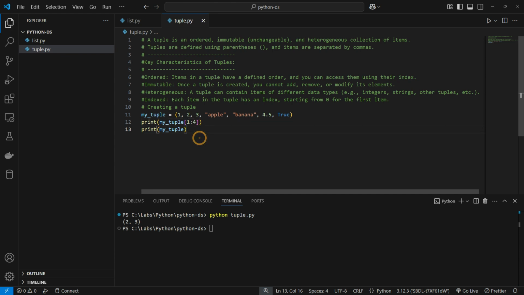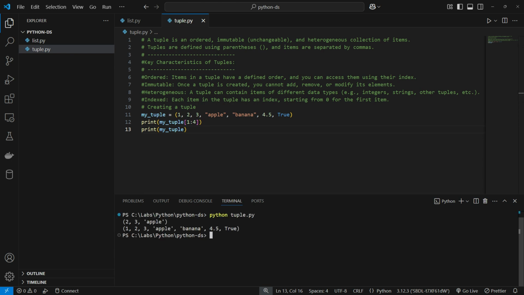So this will give me items starting from item 1, which is index 1 from here, until 4, which is 0, 1, 2, 3, 4. It will give me these three elements. So let me print this out, and you can see that I'm grabbing 2, 3, and apple. This is the complete list I added before.